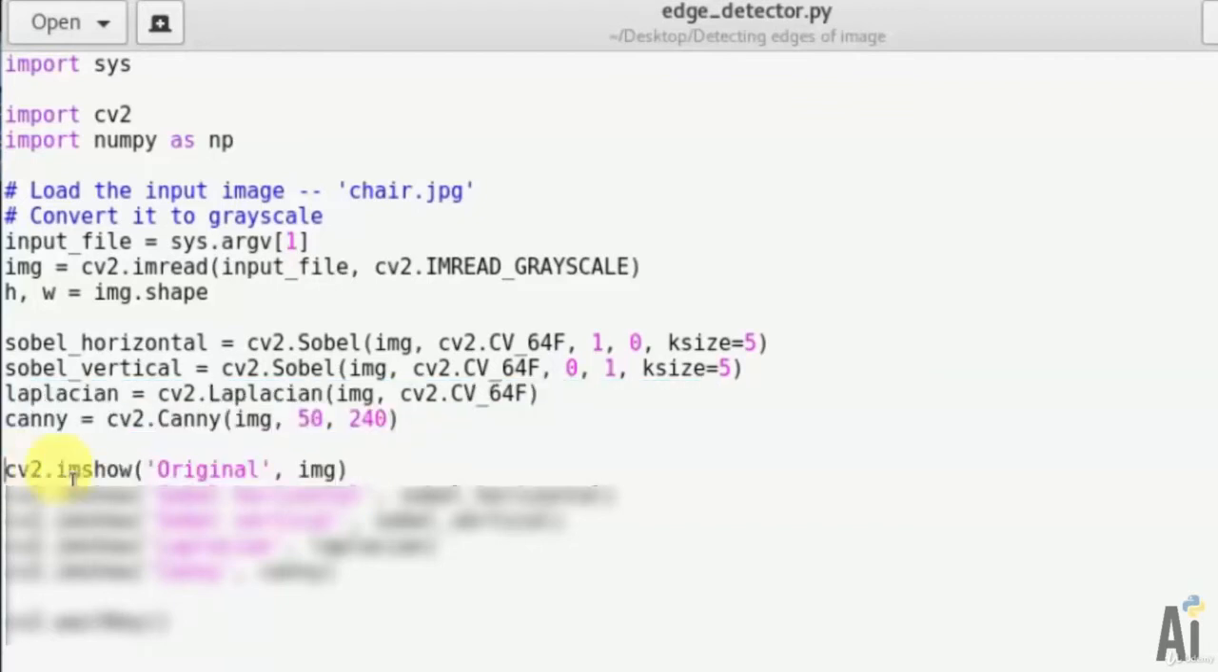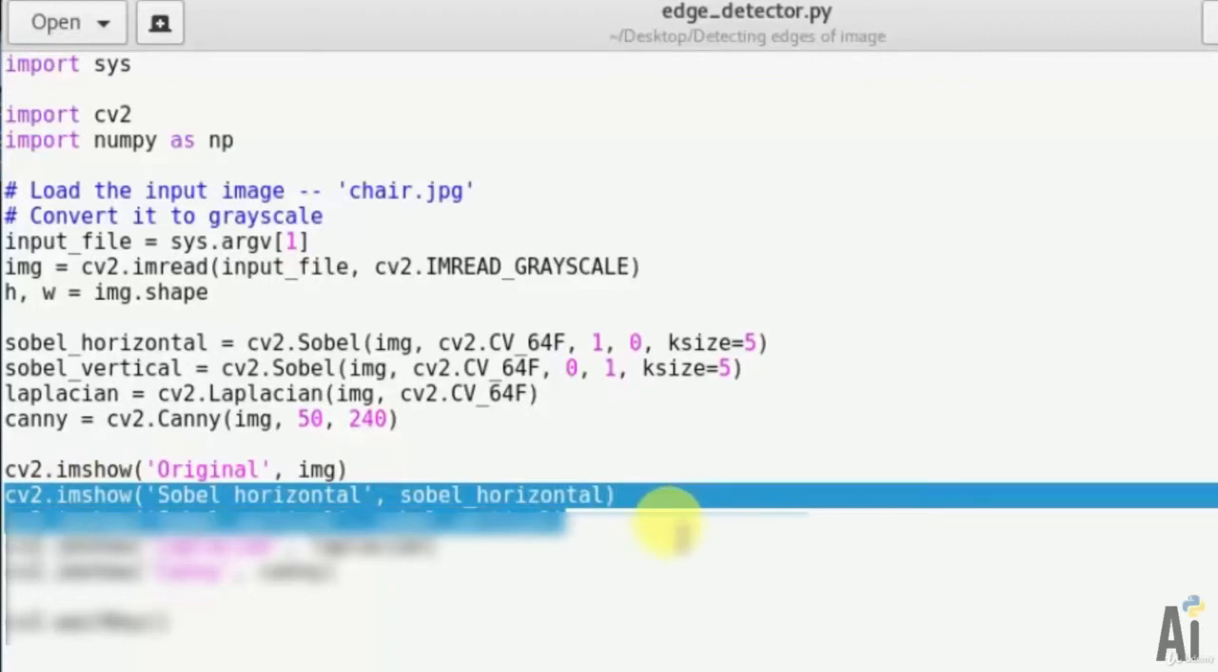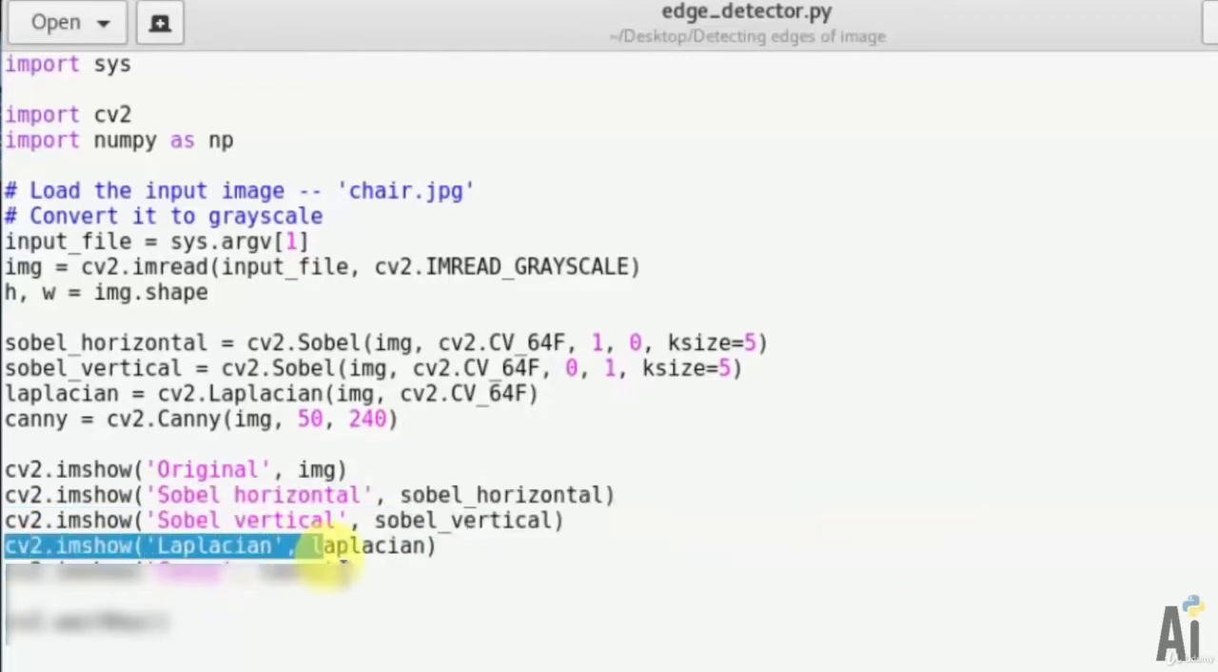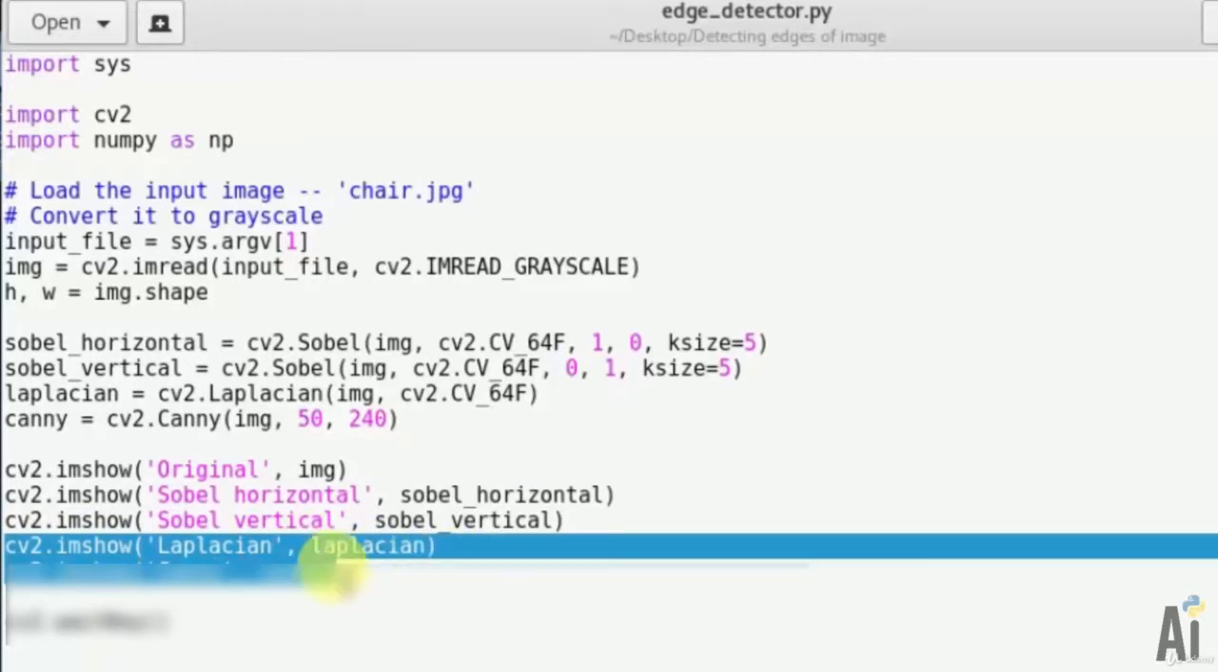So now let's display the original image, that is cv2.imshow with the original image, which was the input. Next, display all the output images for horizontal and vertical, that is cv2.imshow Sobel horizontal, comma, sobel_horizontal, and the same way for Sobel vertical. Now next, let's display the Laplacian image and the Canny image in the same way: cv2.imshow Laplacian, comma, laplacian, and Canny.